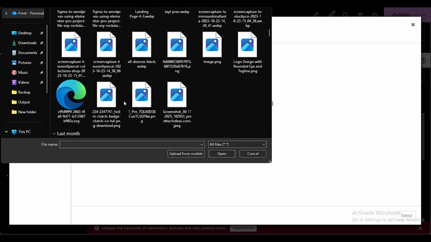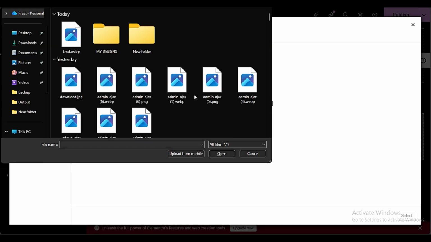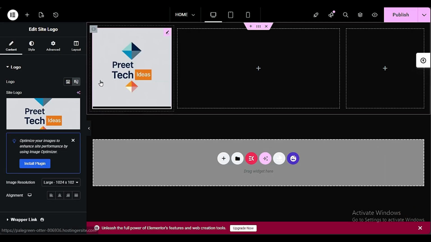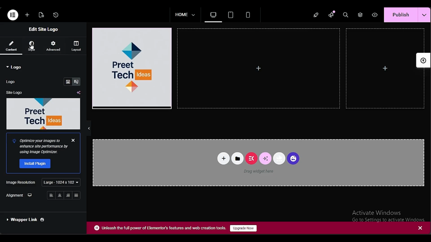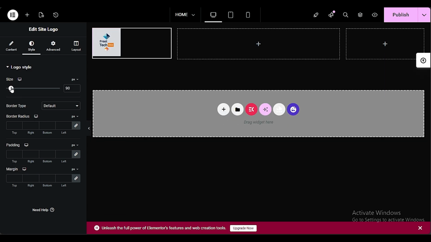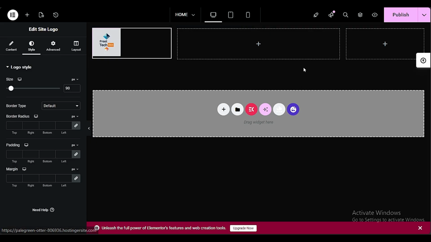So I need to upload my logo just to show you here. Let me search for logo. Okay, this one. So we are going to use this logo for now. Just to show you, to make our logo smaller, just click on style and adjust the size of our logo. If your logo is transparent or without background, that will look nicer here.